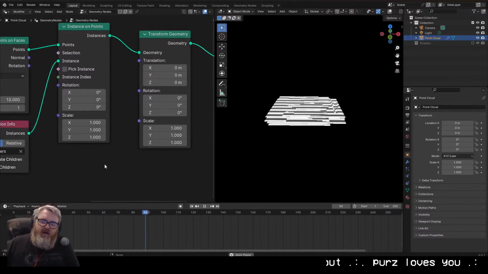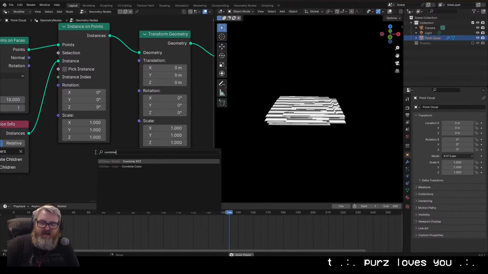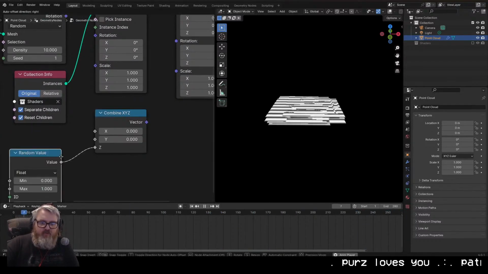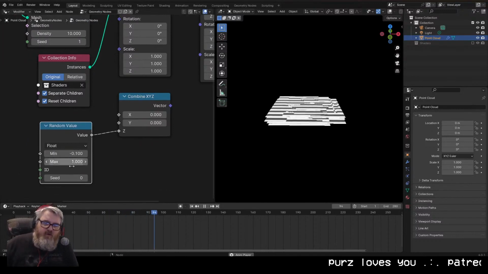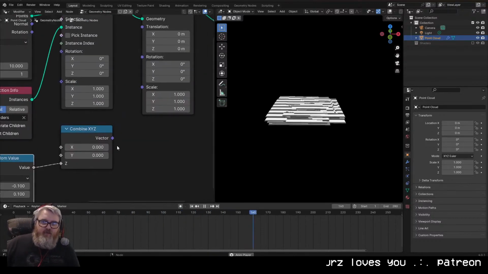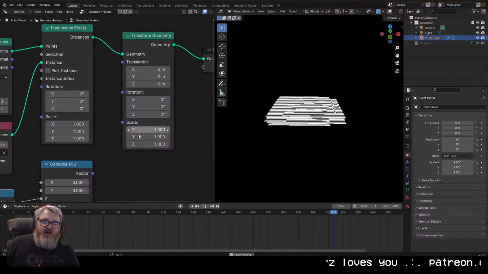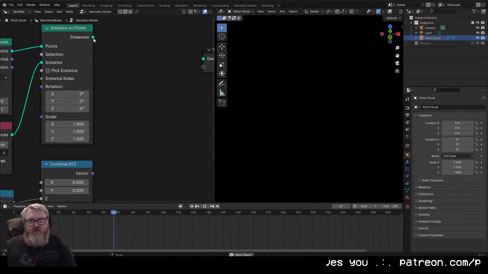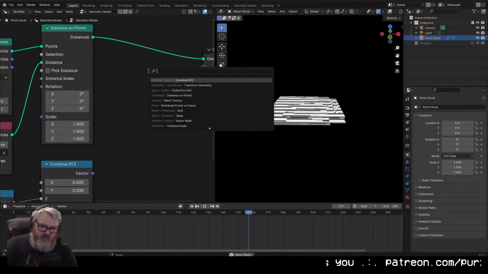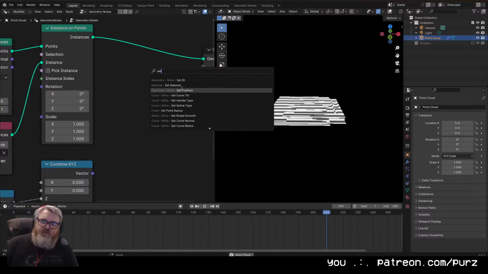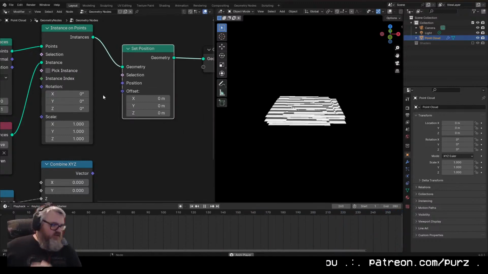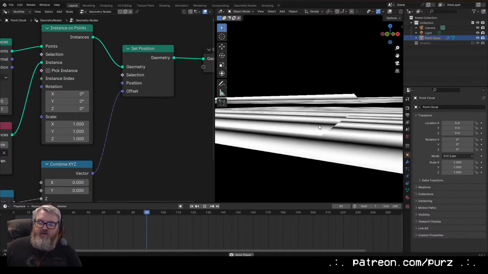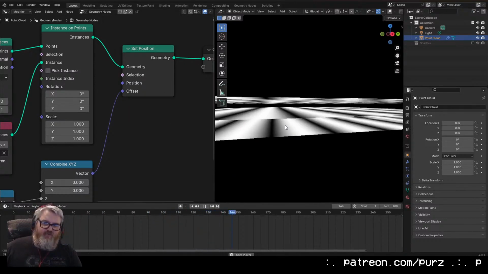So we need a combine XYZ node. For this Z, we need a random value from negative 0.1 to 0.1. And then we just plug that into the transform. I've done a dumb here. Give me a moment. It's not transform. It's set position. We need to write to the geometry after by using an offset. So we plug the vector into the offset, and all of a sudden, now the Z planes are all on different levels.